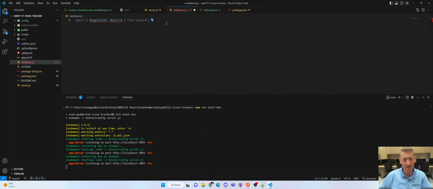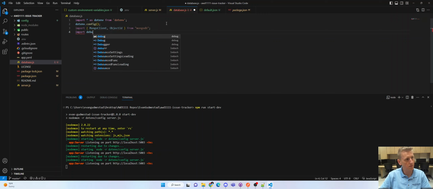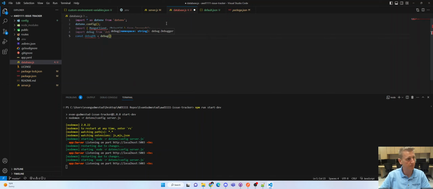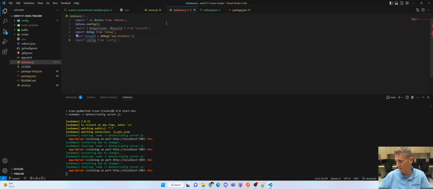Okay, so we're going to bring in dotenv. Import star as dotenv from dotenv. Import debug from debug, and then we start a channel called debug.db, const debug.db. The name of the channel is app database. And the config file.